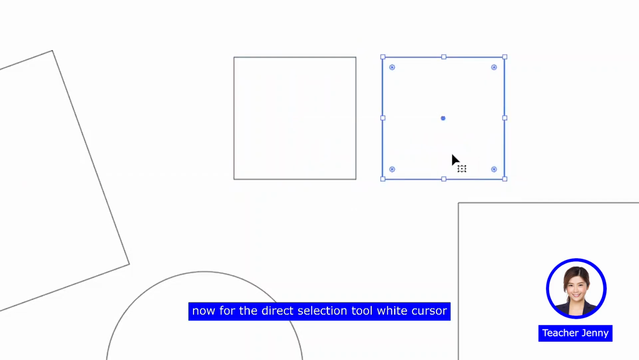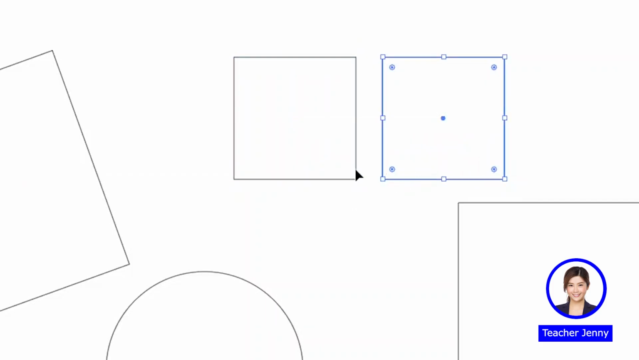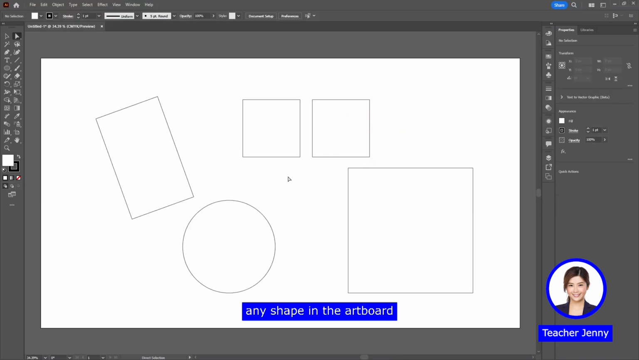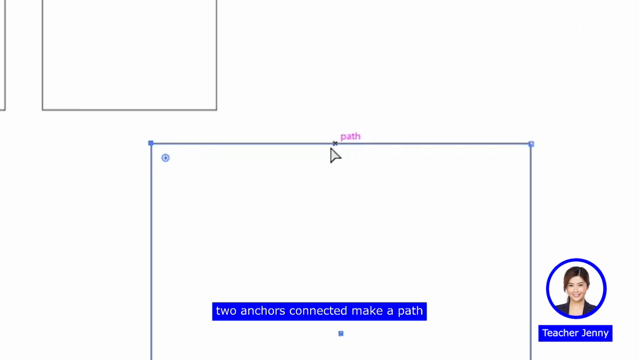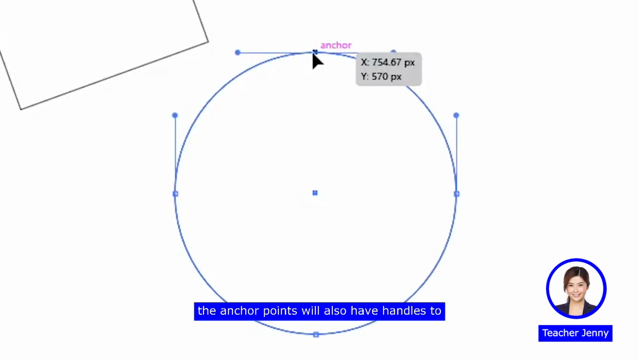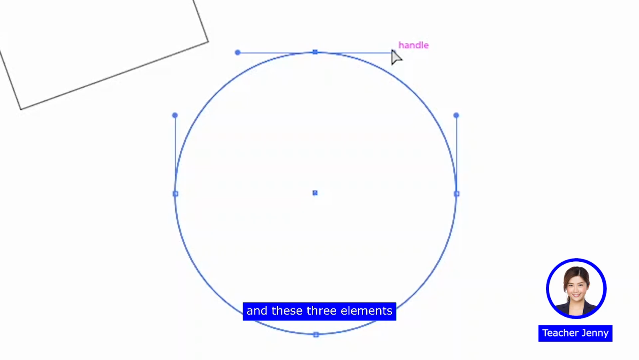Now, for the Direct Selection tool, white cursor, we have to first take a look at how shapes work in Illustrator. Any shape in the artboard is made up of points that we call anchors. Two anchors connected make a path, and when the path is curved, like in a circle, the anchor points will also have handles to control the curvature. And these three elements, anchors, paths, and handles, can only be manipulated individually using the Direct Selection tool.